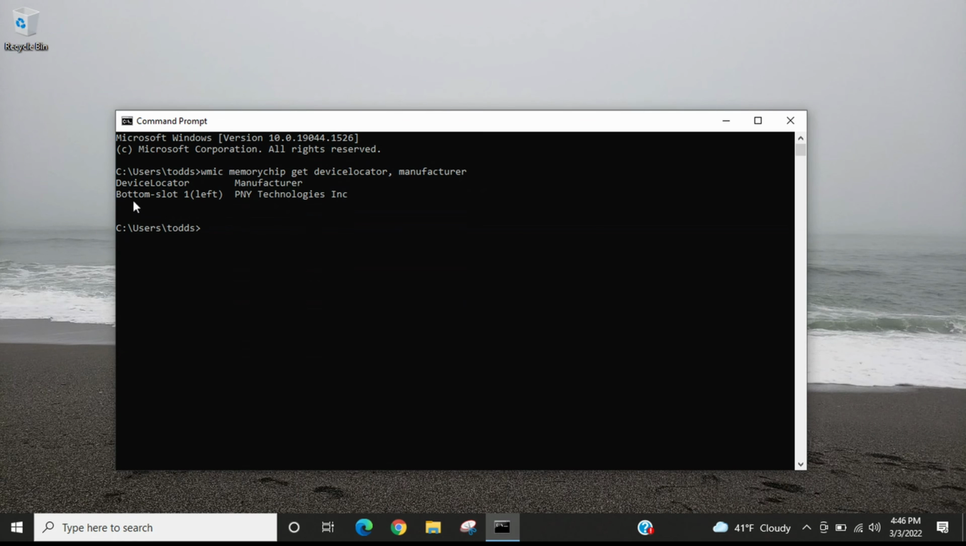So on the device locator side, this information here is telling us where on the motherboard the memory is. And if you have multiple memory modules in your laptop or computer, it would list another one below and give you that information as well. And then over here on the manufacturer side, it's telling us who the manufacturer is. And for my laptop, it is PNY Technologies, Inc.